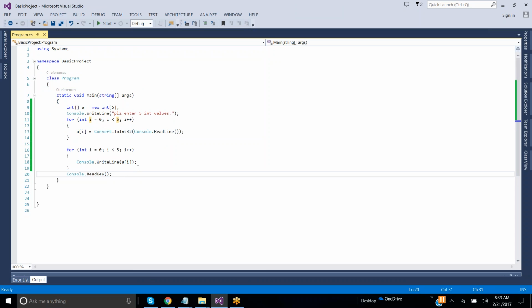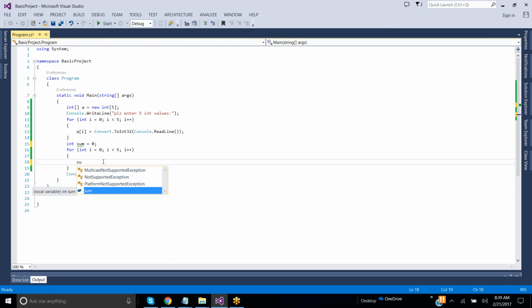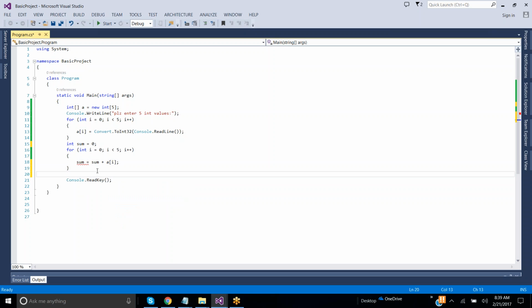Now, tell me all of you, I just want to perform the integer sum. Whatever values you are entering here, I just want to perform the sum. So to perform the sum, we can take int sum is equal to 0. Sum is equal to sum plus a of i, correct? Okay, Console.WriteLine of sum.